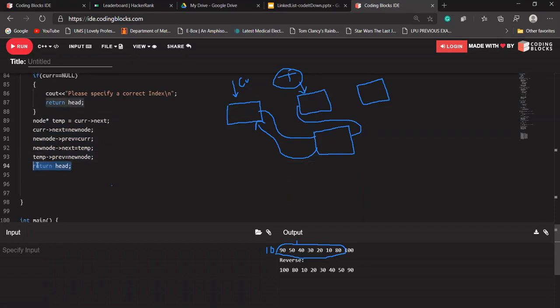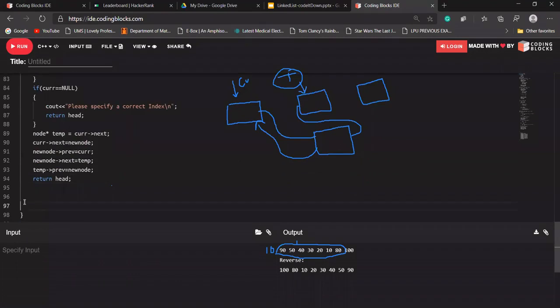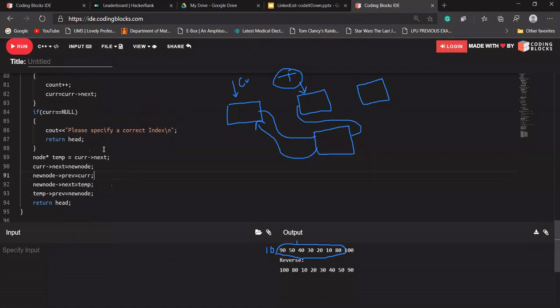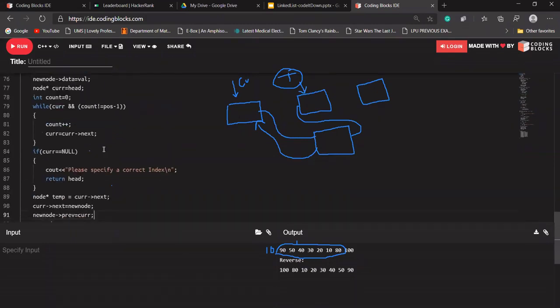All the local variables will be automatically freed, so there is no need to write that again and again. But if you have allocated some memory to a temp pointer, then you have to delete it. Here we have not allocated any memory to that pointer, so there is no need of writing delete. If you want to free that temp pointer, you can, but it will be automatically freed in the function. We have also created the current pointer, and current's next is equal to new node.